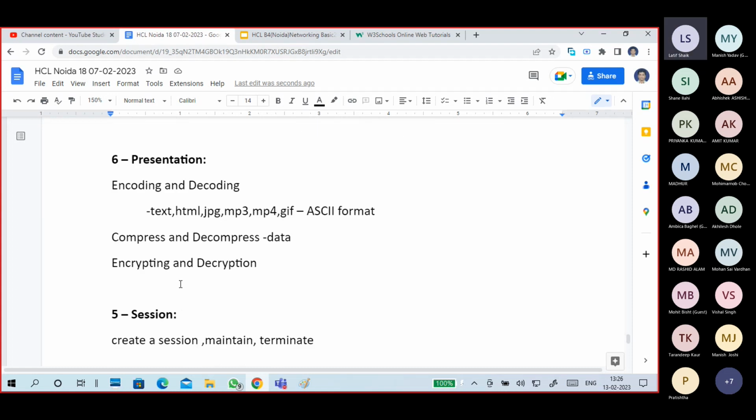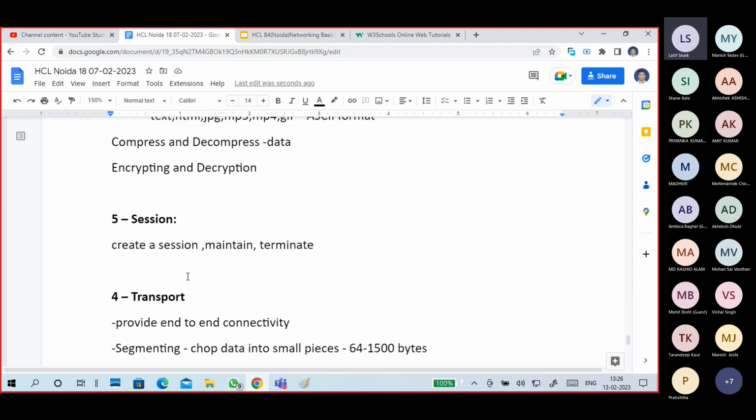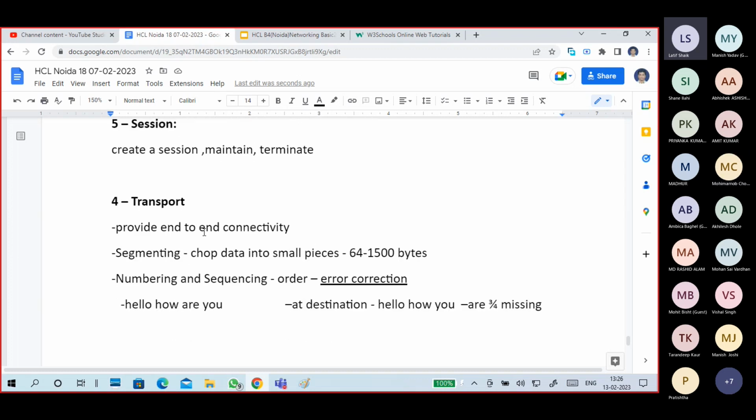Presentation layer: it encodes the data, compresses the data, and encrypts the data while sending, and when receiving, it decodes the data, decompresses the data, and decrypts the data. The session layer will create a session, maintain the session, and terminate the session. So one entire set of communication is actually dealt with by the session layer only.